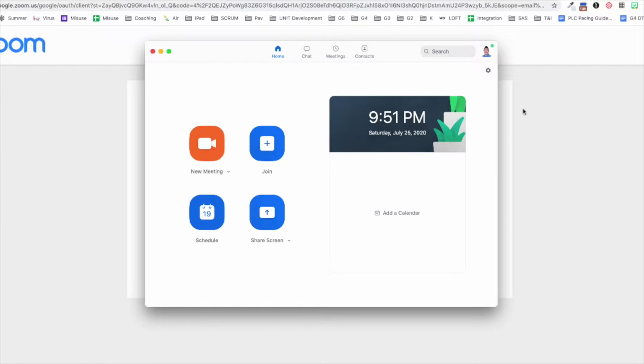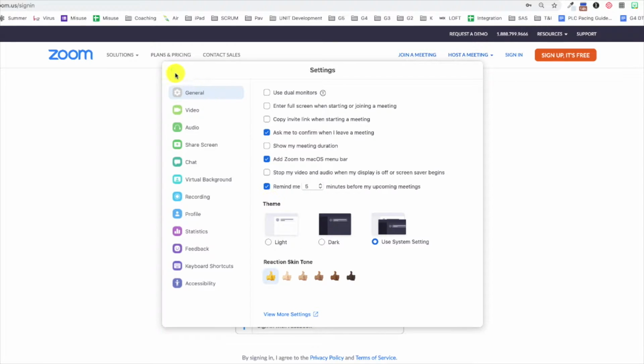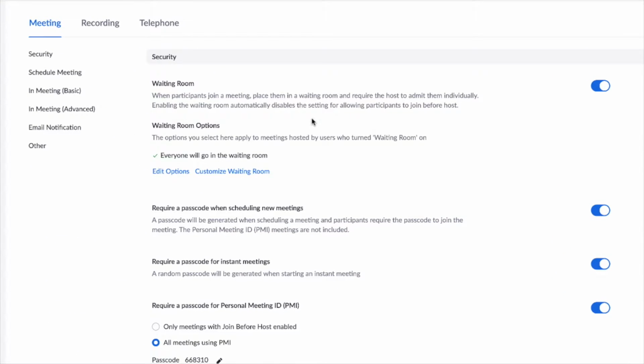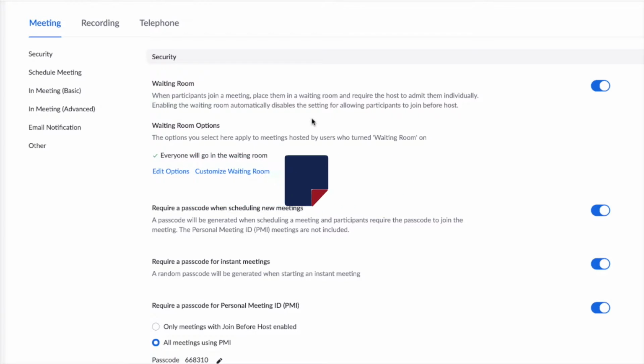Before we start creating Zoom meetings, we need to go to your settings to secure the meetings we create. Click on the gear icon, then View More Settings, which will take you to your browser. You can also use your browser to go to zoom.us/profile/settings to access your Zoom settings.